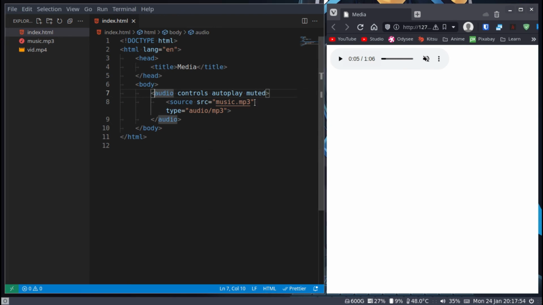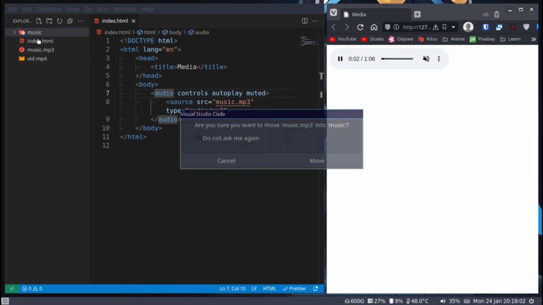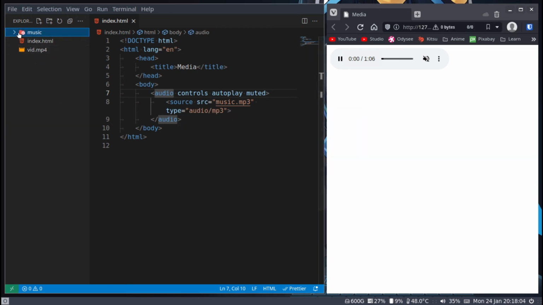Now, of course, some of you might be wondering, okay, but what if this is in a different folder? So let's create a new folder and say music. So what if this music here was inside the music folder? What will we do then? How will we use it? Because if we're going to refresh, it's not going to know what to do. Or actually, it seems like it does.